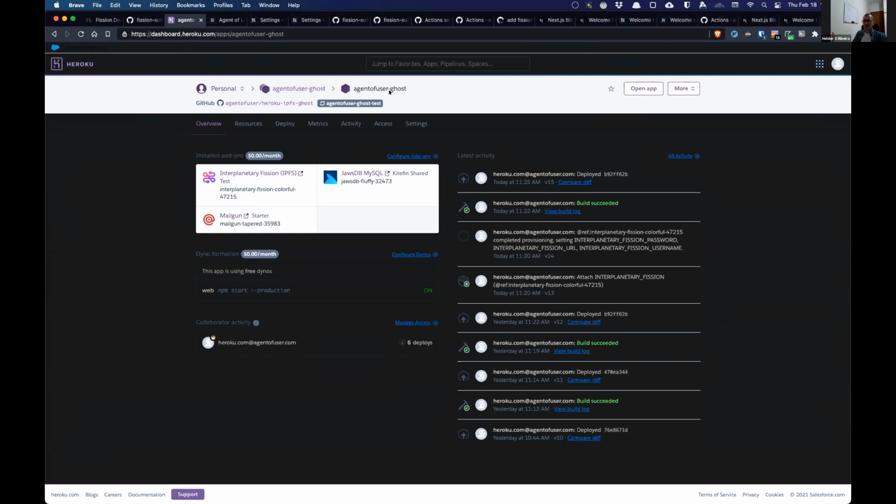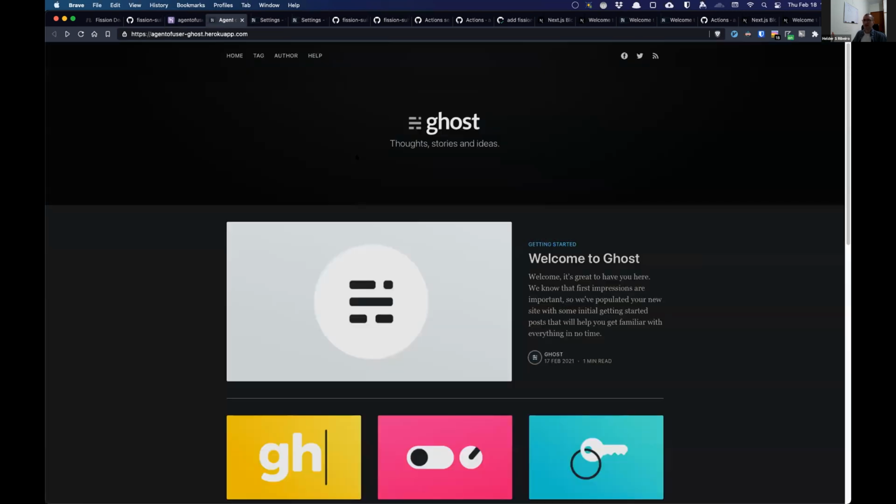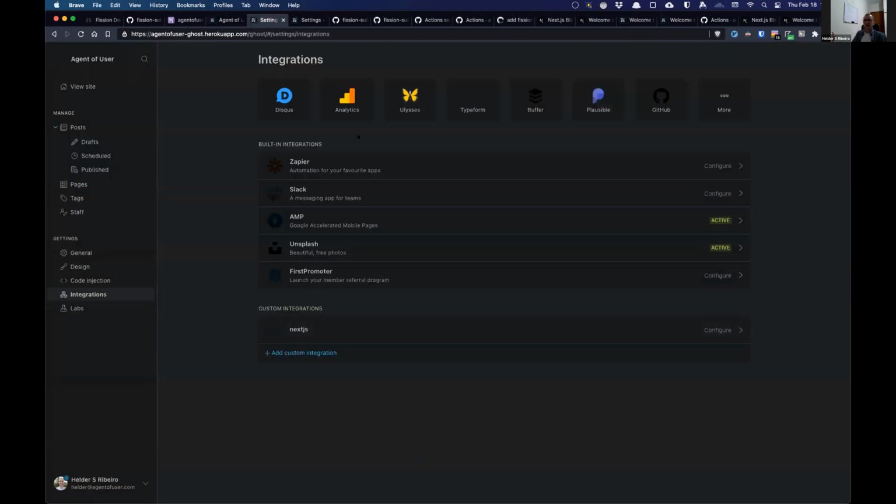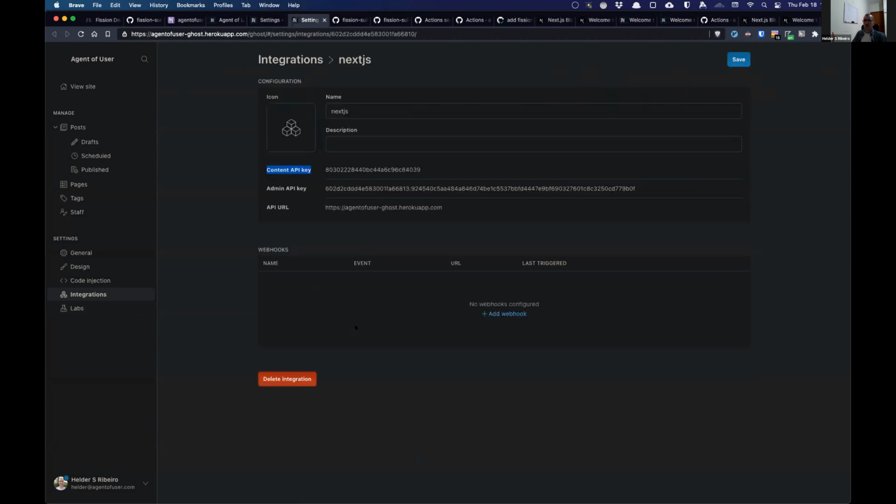I've deployed a test Ghost instance here that you can see running. This is the public website on the Ghost CMS, which you can hide to make it private, so you don't have duplicated content and you don't need to expose it to the world. In the admin interface on the Ghost CMS, there's an integrations tab, and you can add an integration here for Next.js, and it exposes a content API with some keys that you can set up with the Fission action on GitHub.